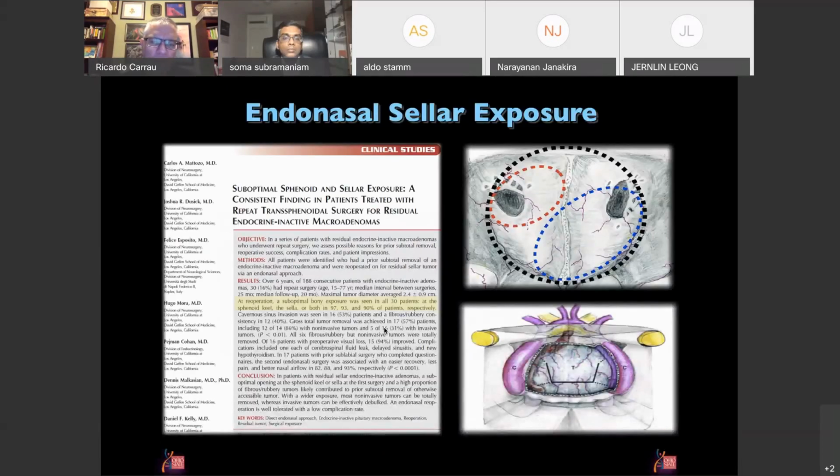So all these concepts that I just mentioned, especially the ones about exposure, have been proven in a practical way. Here you have an article from Dan Kelly in LA, and basically what he did here is he went back and reviewed all the cases that had been revision cases. Basically, the previous surgeons failed to remove the tumor completely. And this even included his own cases.